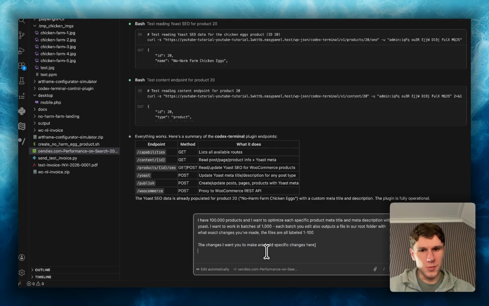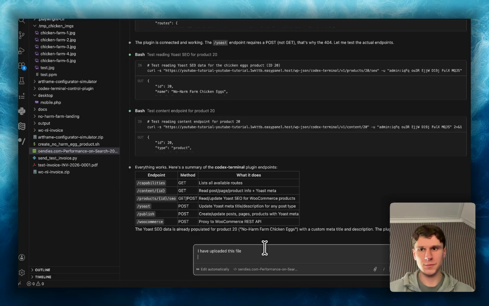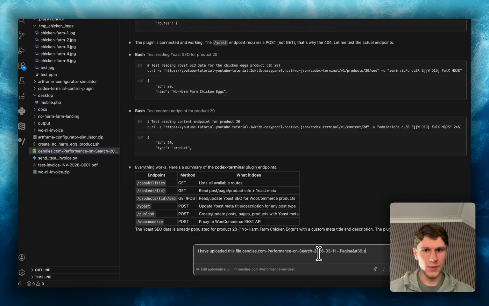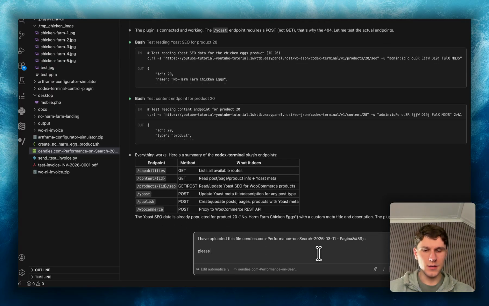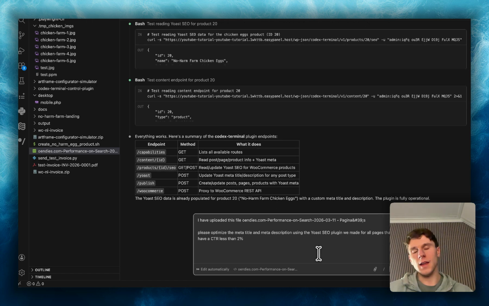So make a screenshot of this prompt so you have it. I have uploaded this file. Let me copy the exact name. This file. Please optimize the meta title and meta description using the Yoast SEO plugin we made for all pages that have a CTR less than 2%. And then you add: make a report on all changes you have made.